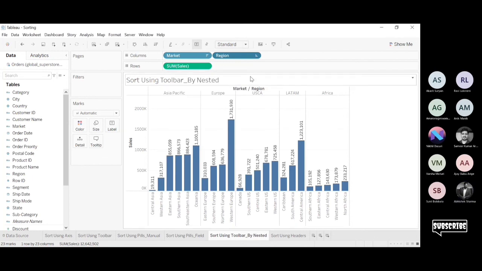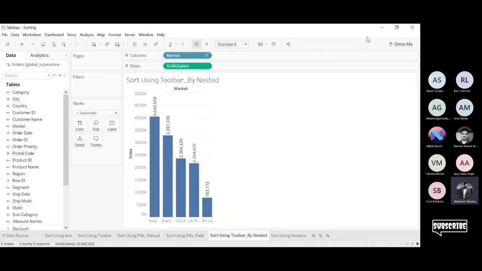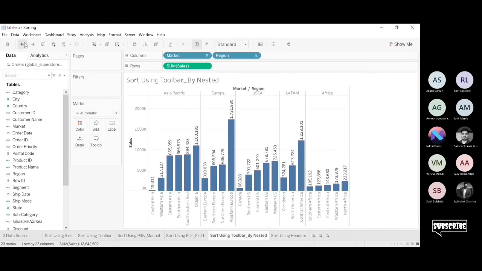So this is how we do a nested sort, which is nothing but the sort within a sort. What I mean here is not only these regions are sorted here, but also these markets are sorted here. So if I remove here, you can see even the markets are sorted. So, a sort within a sort.